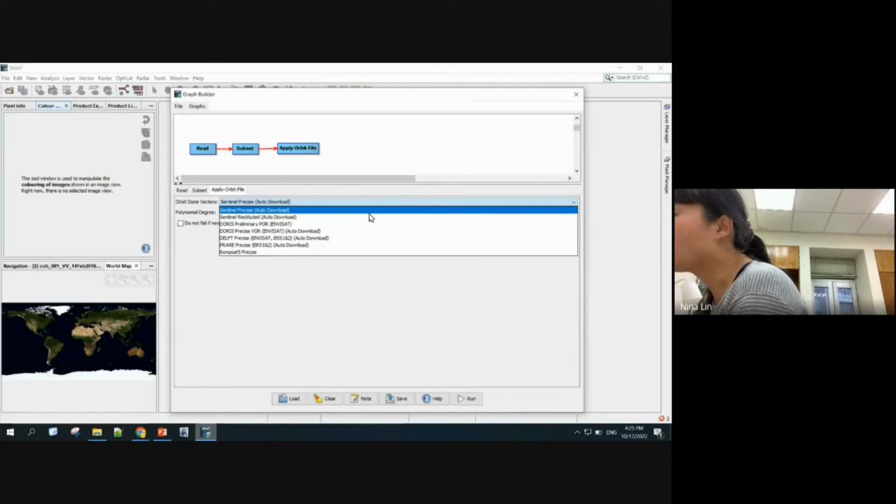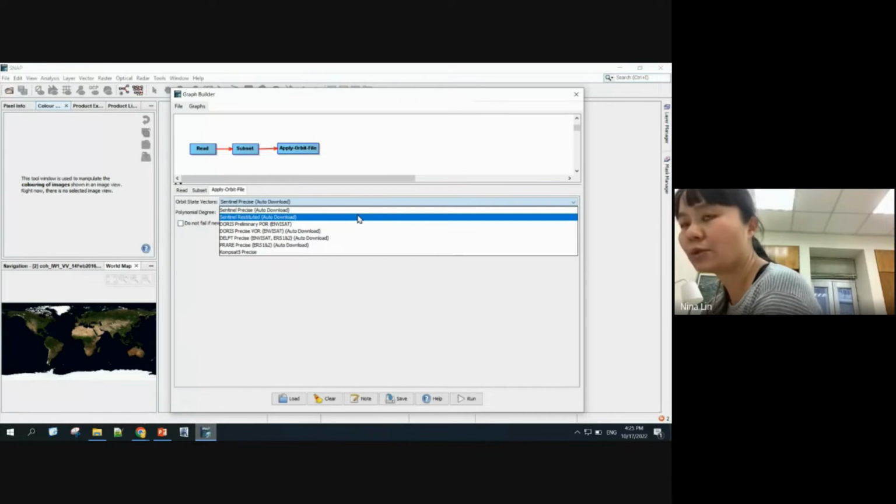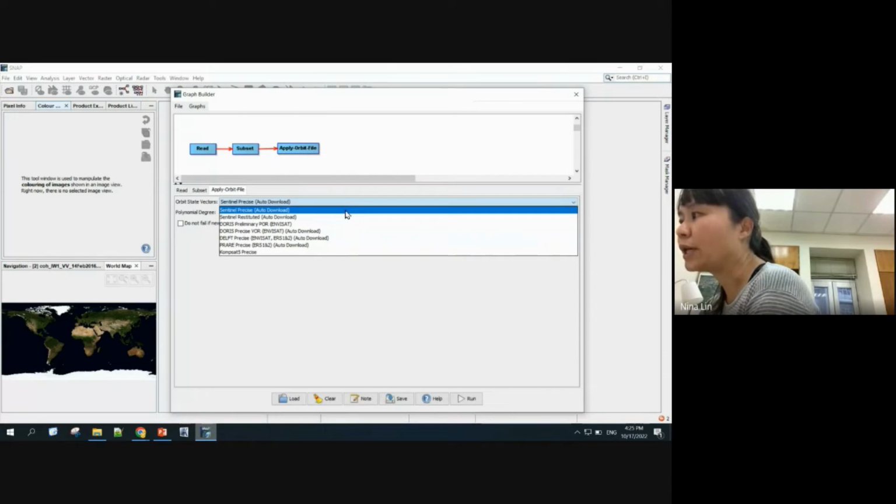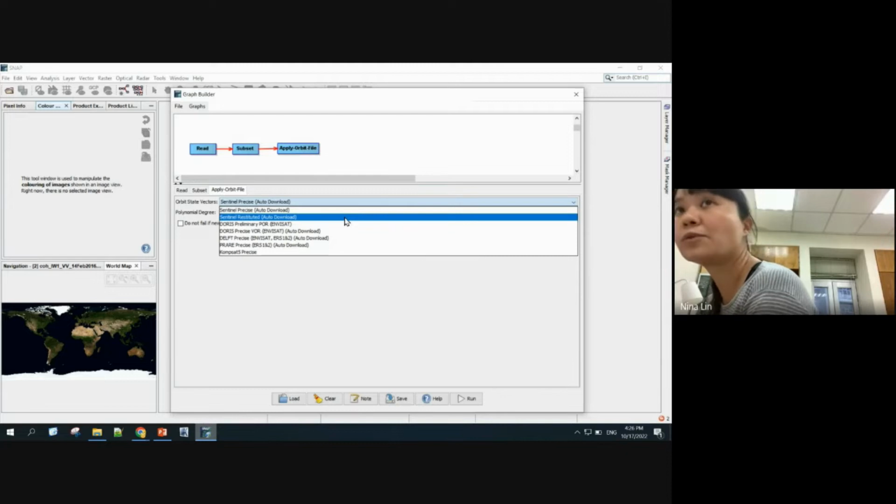Okay. Because we're working on the Sentinel orbits, there are two different types. One is the Sentinel precise. The other is the Sentinel restituted. The difference between these two is that there is a three-week latency for InSAR to release the Sentinel precise orbit. So for example, if you are trying to process an image acquired today, there's no way that you can obtain the Sentinel precise orbit. You can only obtain the Sentinel restituted orbit.